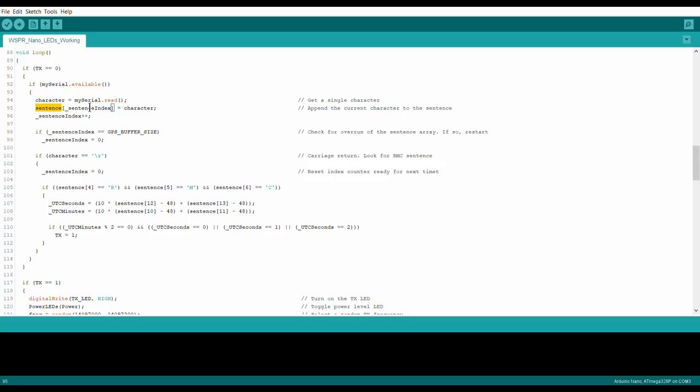And each time a new character gets put into that particular sentence, there's a quick test to see what it is. And what I'm looking for is carriage return. So there's \r, which signifies an ASCII character, carriage return. Once I see one of those, I then want to work out which of the NMEA words I've just now stored in the sentence. So there's a whole raft of those NMEA words. The one I'm after is RMC.